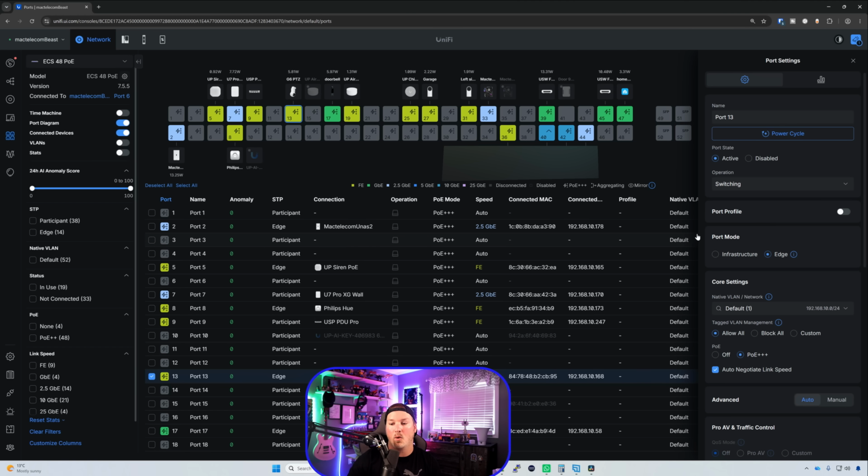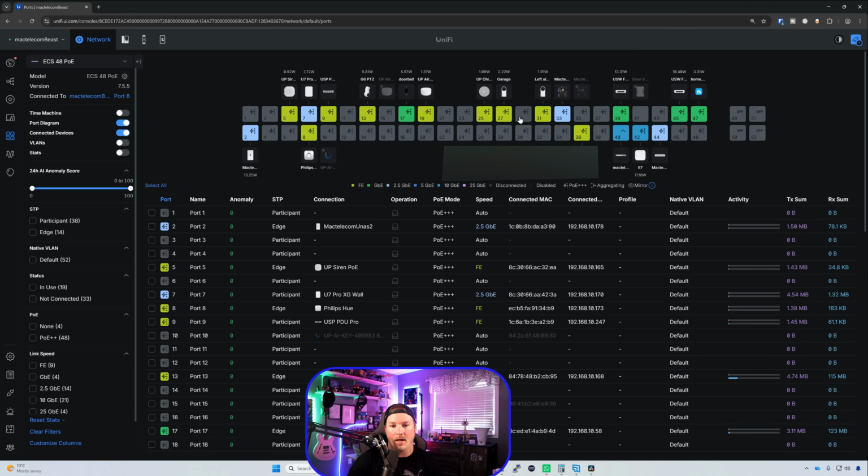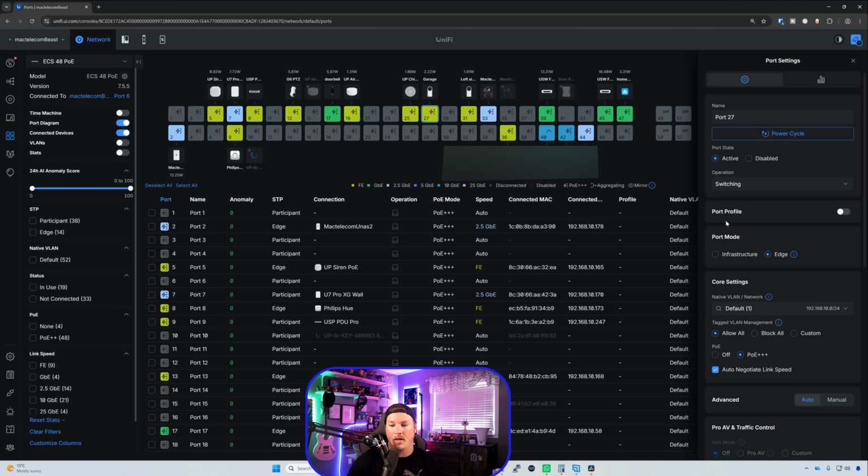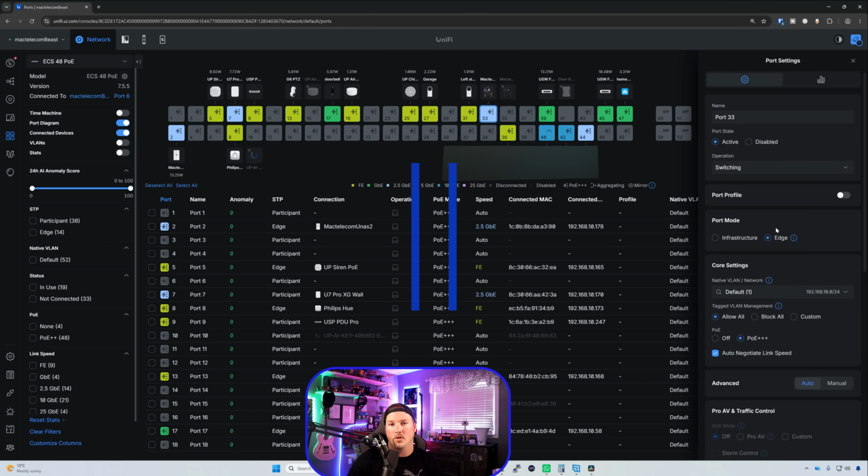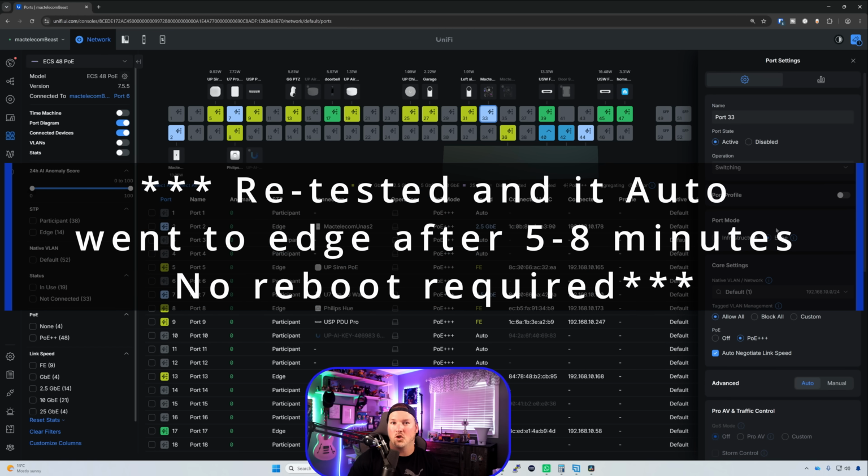And then all of the ports that were on infrastructure that should have been edge switched over to edge. So we could click on this garage camera and we could see that that's edge. We could click on my computer and we could also see that that's edge. So it may just take a little bit of time, but me, I was impatient.